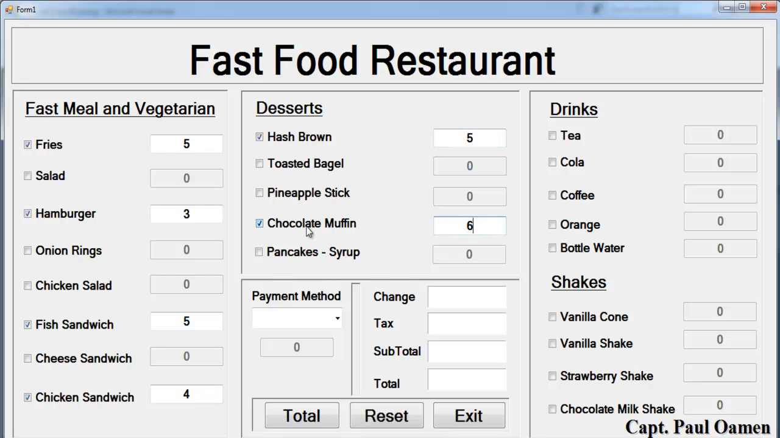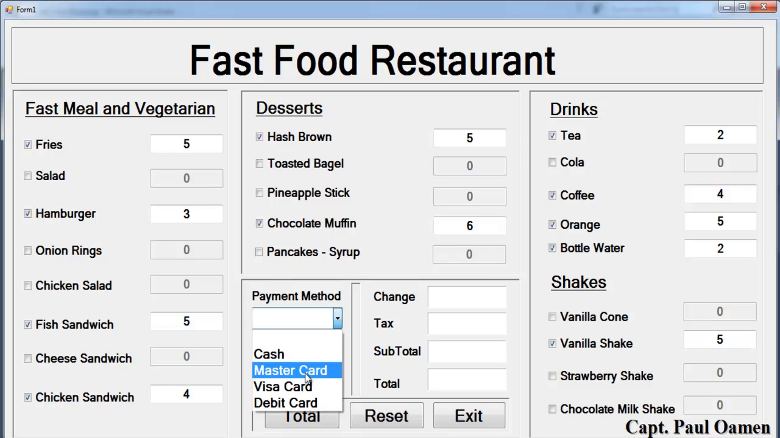We want 5 of those and 6 of these, and let's come for drinks, maybe 2 of these, 4 coffees, maybe orange juice and water. Then we have shakes, let's say 5 of those. So all you need to do is select the method of payment.